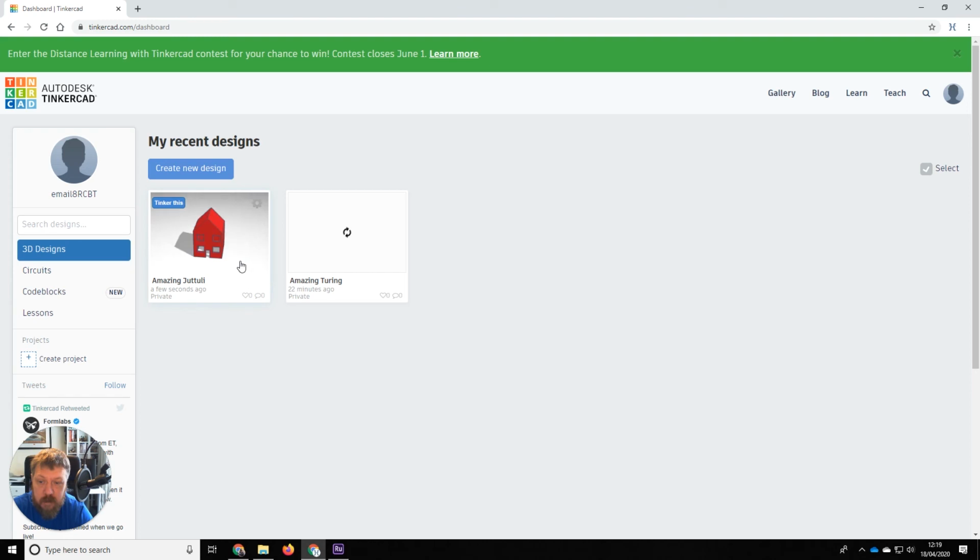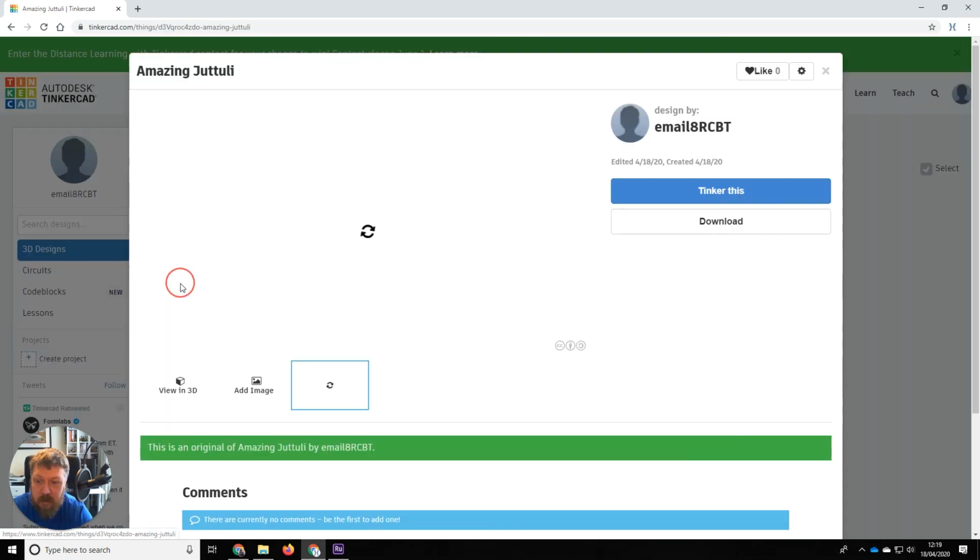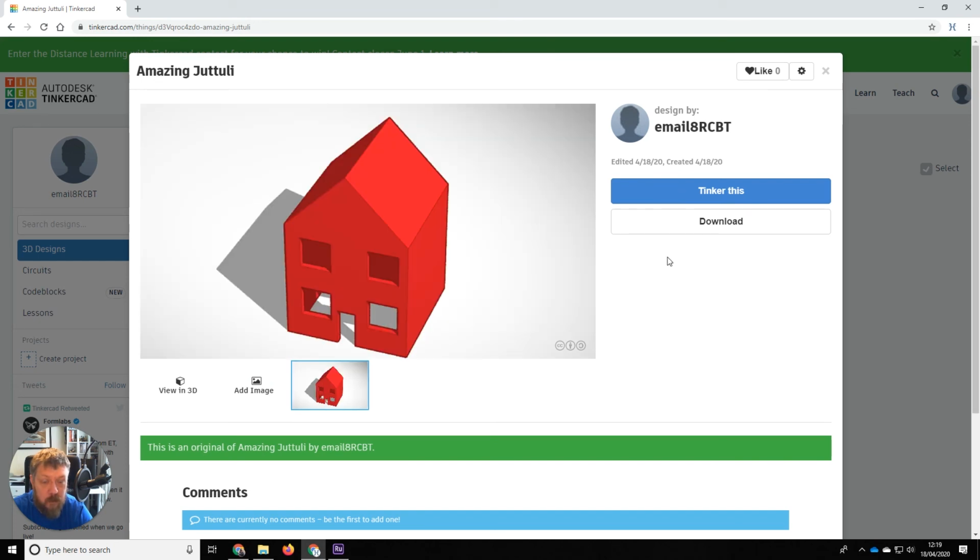So there we have it. There's our model. That's the first one I created. There's our model. Just give it a few seconds to load, and we can download it from there.